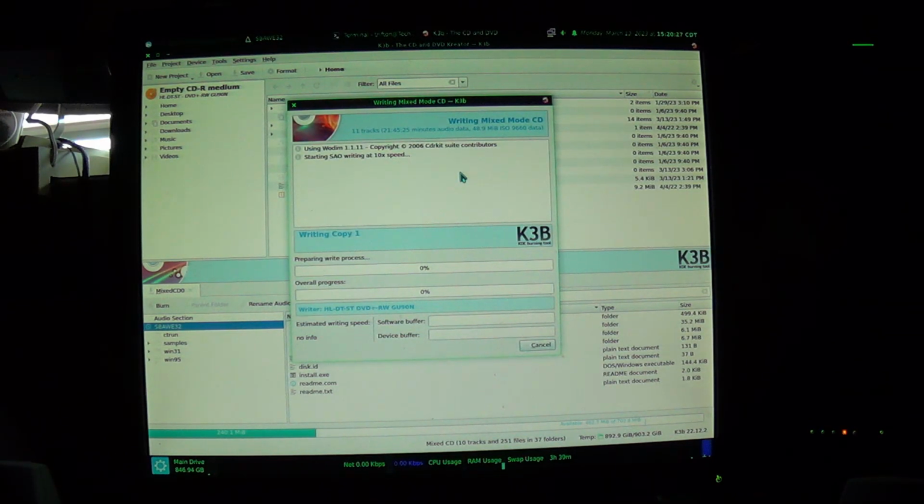Now it will go ahead and burn the disk, and once the disk is burned it will go ahead and spit the disk out, and we will come back just after it has spat the disk out and we are ready to test the results.